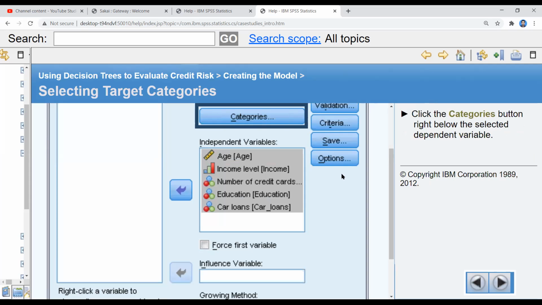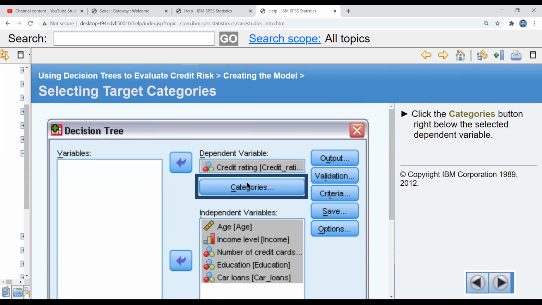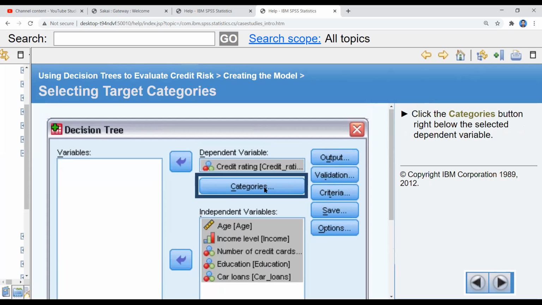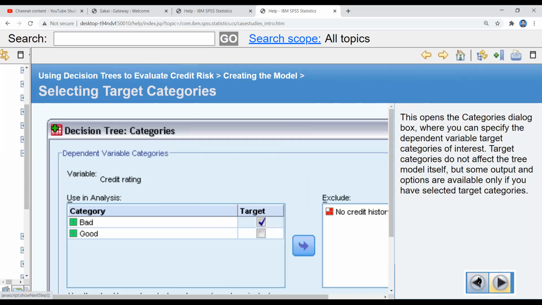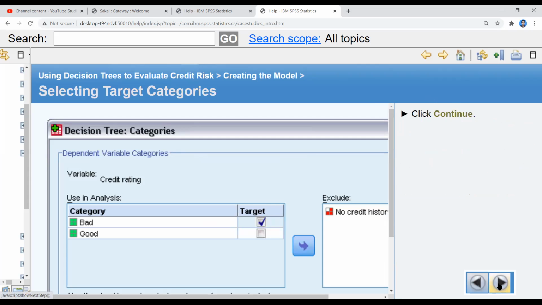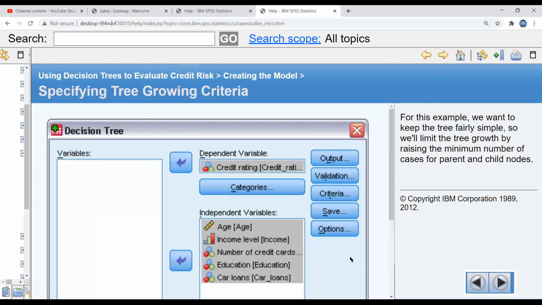If you click the option criteria, you will have categories. From the categories button, you have to select what categories you have. So bad and good. These are the two categories that you have to choose. So click on the bad and click on this arrow. So this bad credit rating is basically the focus of this analysis. Then click continue.